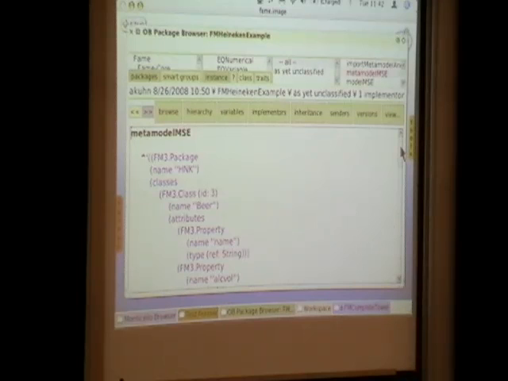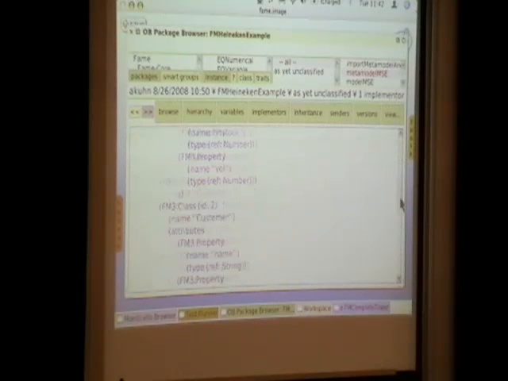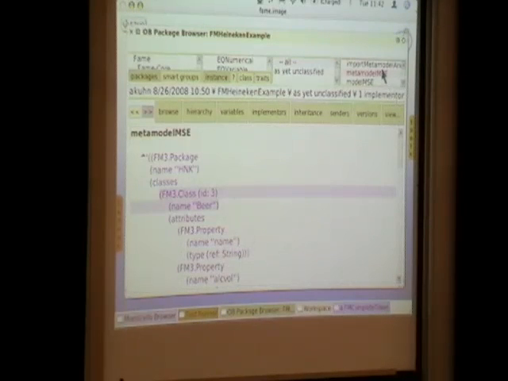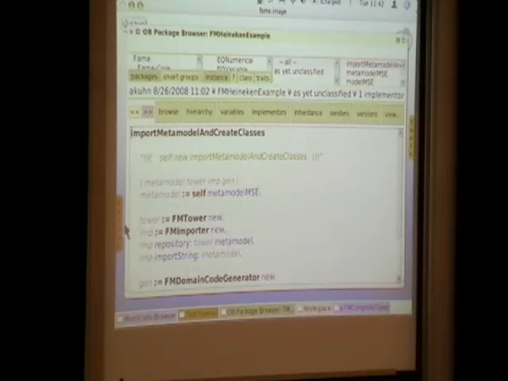Here we have the serialized text of the Heineken meta model that defines, for example, a class beer with all its properties, and a customer and an order. And we use that in this code to import it. So what we do here, we first get the string with the MSE string, and then we create the tower.